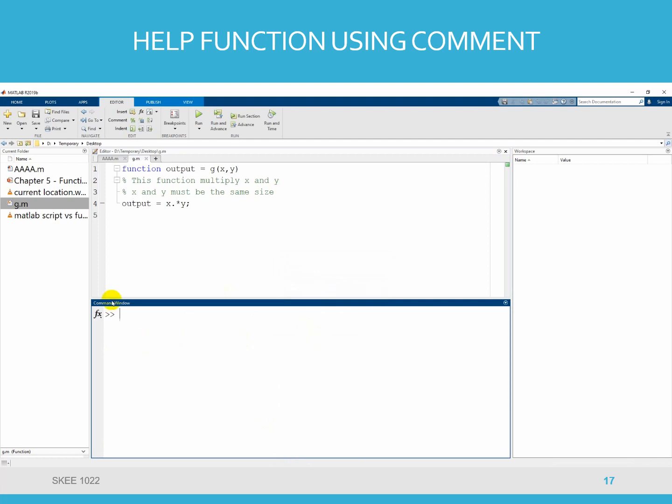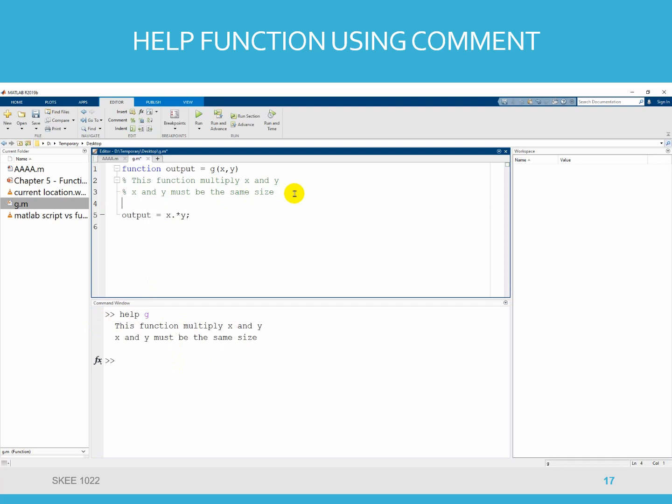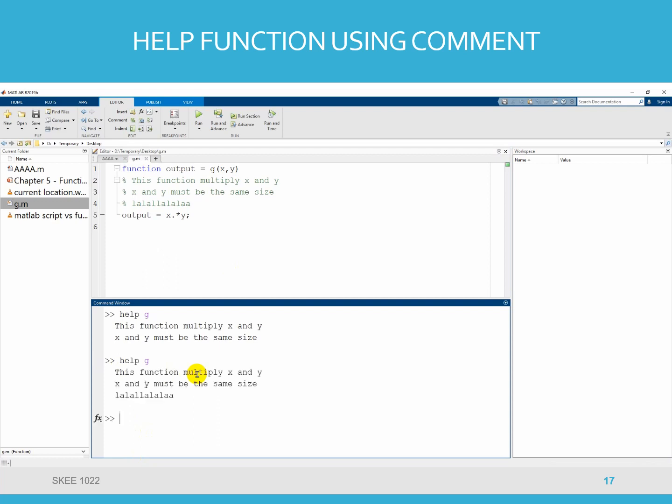For example, if you want to know what help is available inside your function, you just write help g. g is the function here, the name of the function. It will show the comment. For example, if I write another comment like this, and I write this back, don't forget to save. If the function is not saved, it will run the previous version. So again, help g, and you can see that it will produce the output.